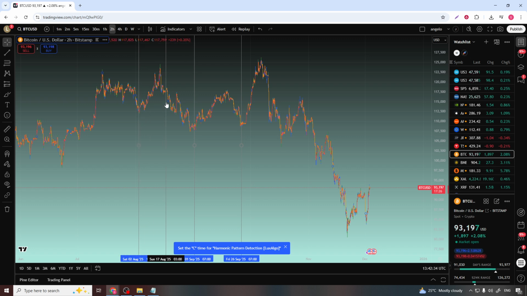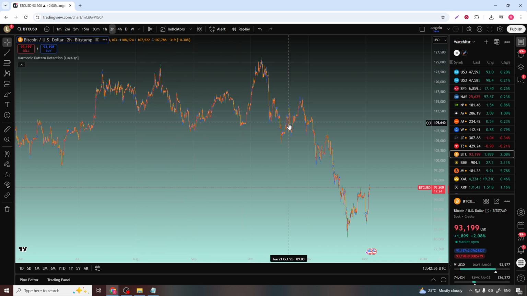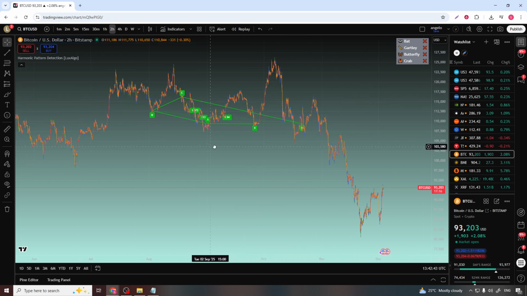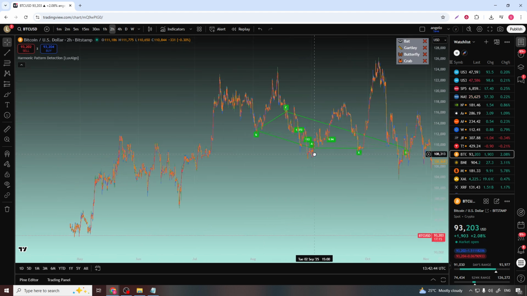If you want to customize how these patterns look or fine-tune the detection rules, hover over the name of the harmonic indicator at the top left of your chart and click on the settings icon. Here you can adjust colors, visibility, and sometimes parameters like the minimum pattern size or which specific harmonic patterns you want to display. Take a moment to play around with these settings so the chart looks clean and easy for you to read.